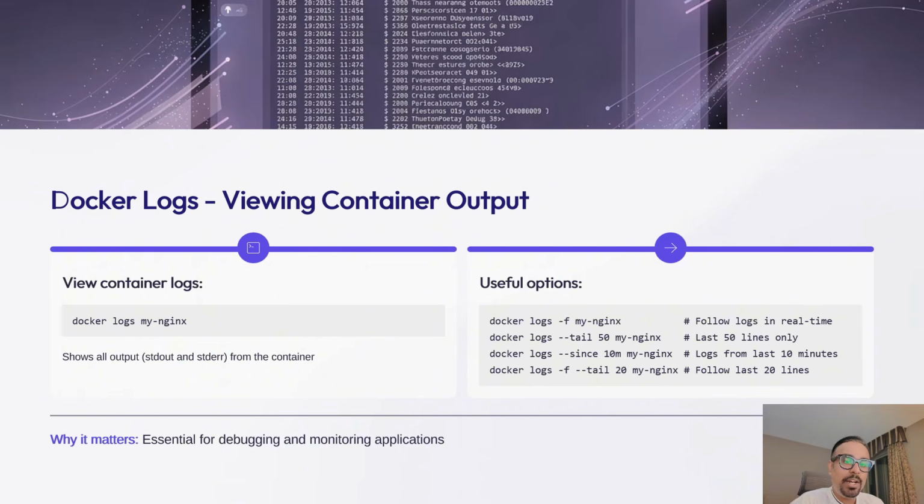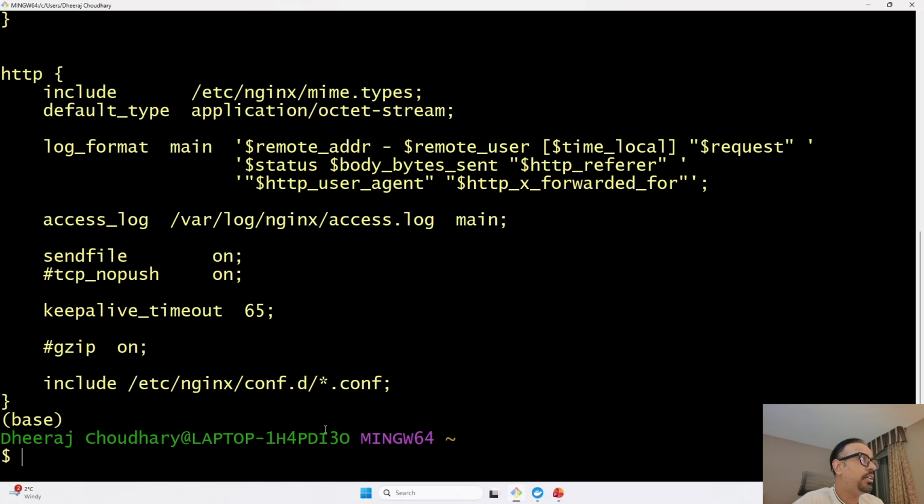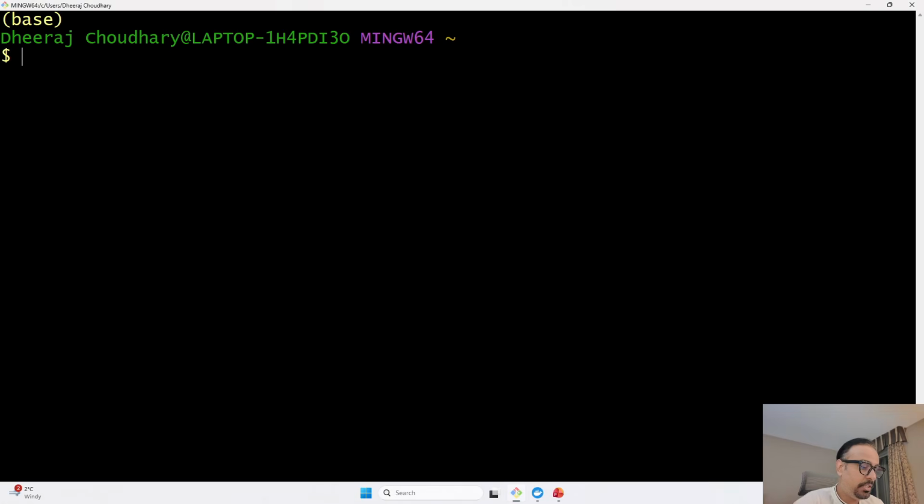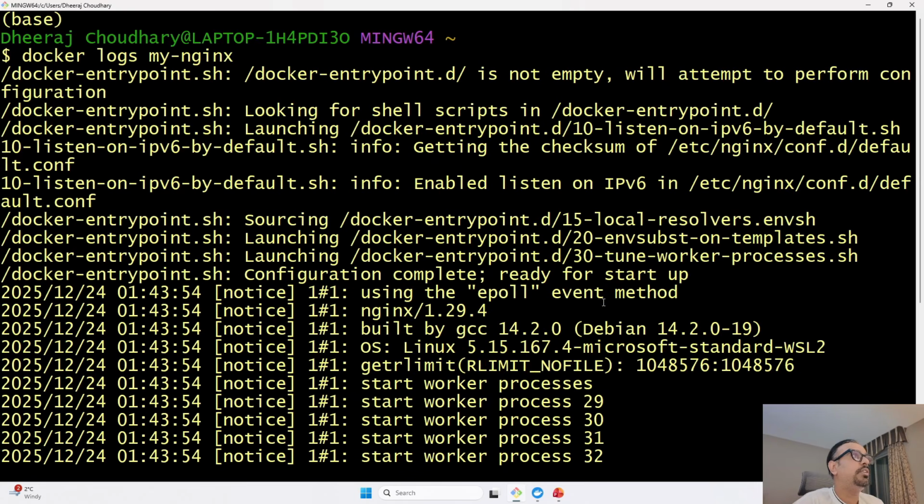If you are getting an error in your application, you are going to check the logs. So you are going to use this on a daily basis. Right now, let's run the first command. I will just clear this and say docker logs my nginx, and you can see the log over here. So this is the log which is available right now.